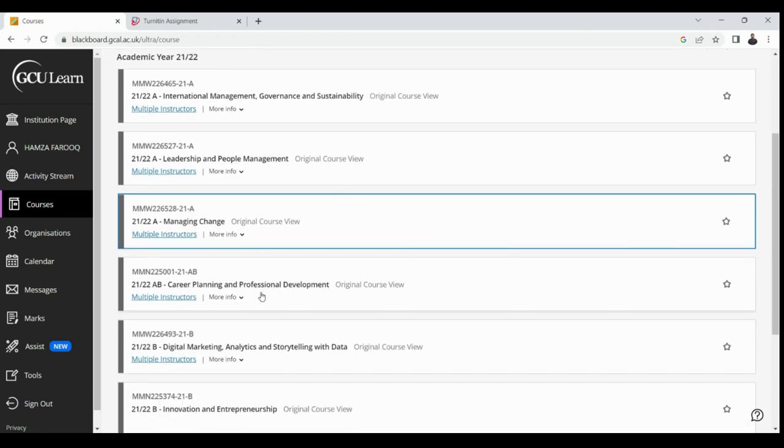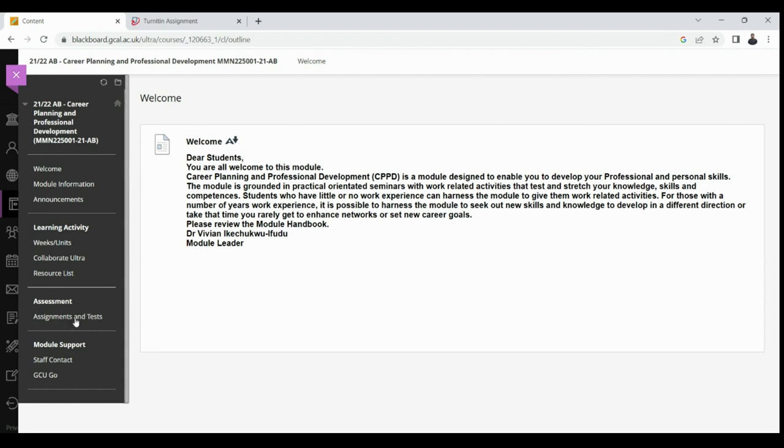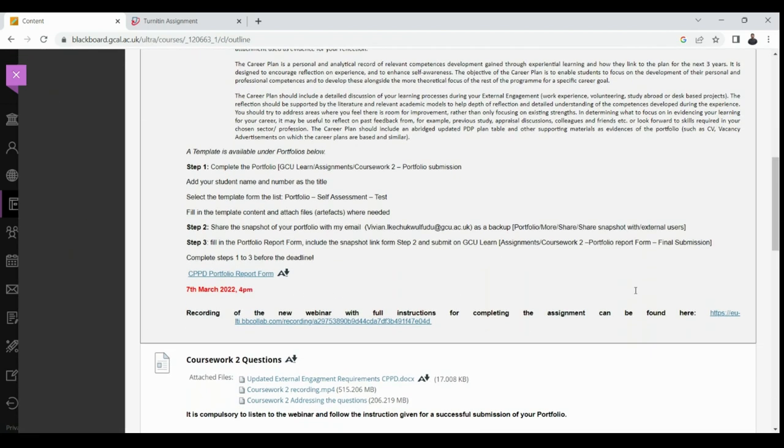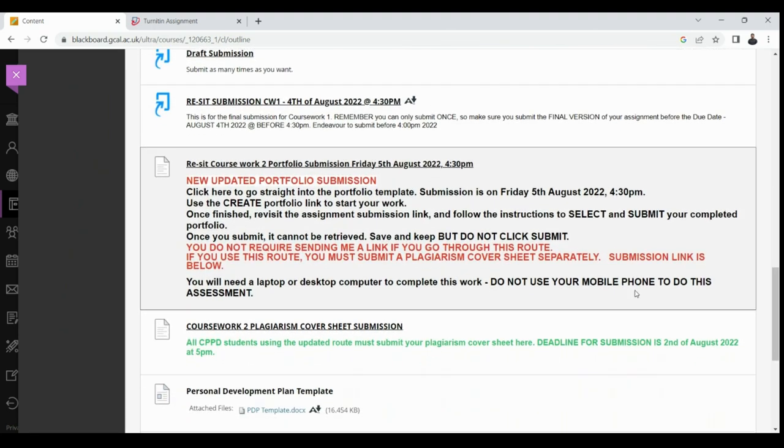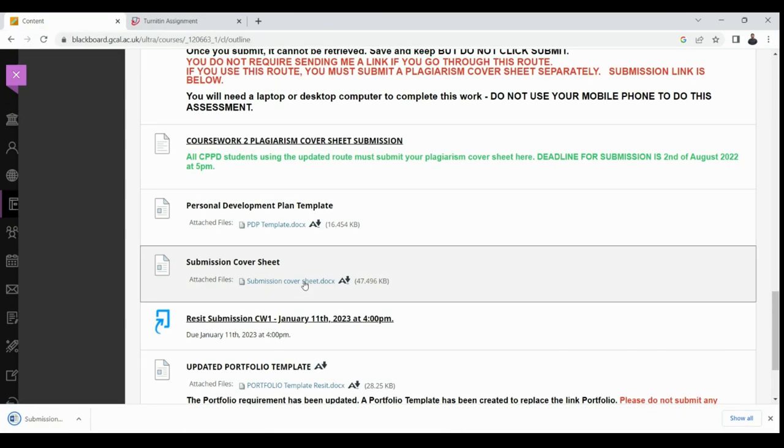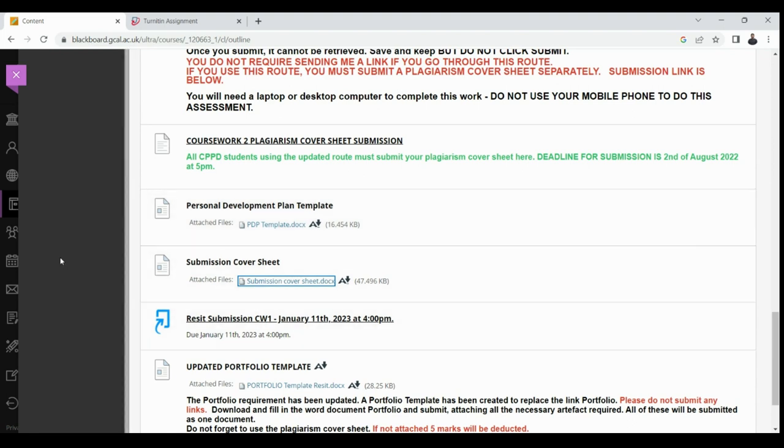So in the career planning, I think you can get your cover sheet here. Submission cover sheet, open it and I show you, enable editing. You need to fill this form and put your details here: your name, your student ID, your program, your module, your tutor, and date, and sign here. It's very easy, so this is not rocket science. You can submit your assignment like this.